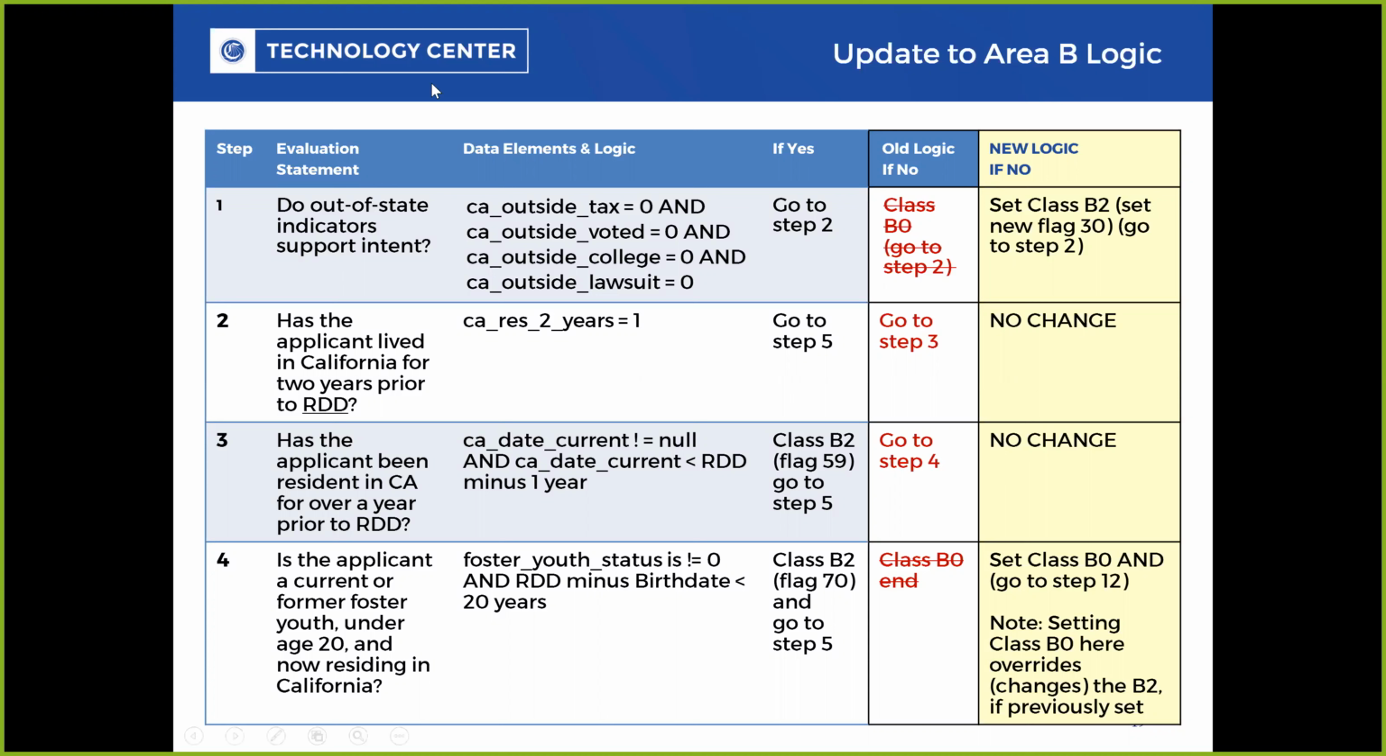So it's right here in step one, and this is in area B of the four areas. A is citizenship, B is the California residency, the stay in intent, C is the military classification, and D is the special eligibilities. So B is the biggest one, the most complicated, but it was right here in step one. So the very first thing that it looks at in the logic is, are there any out-of-state indicators? Did this student pay taxes outside of California, or vote outside, or attend college, or file a lawsuit outside of California within the last 2 years?